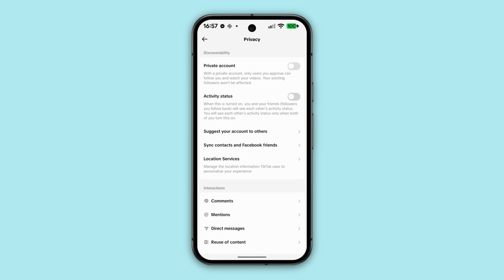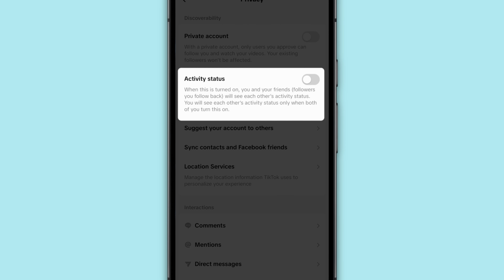Right here, you'll see Activity Status. This setting is actually turned off by default. To let your friends see when you're active, just toggle it on. If you want to go invisible and appear offline, make sure it's toggled off.